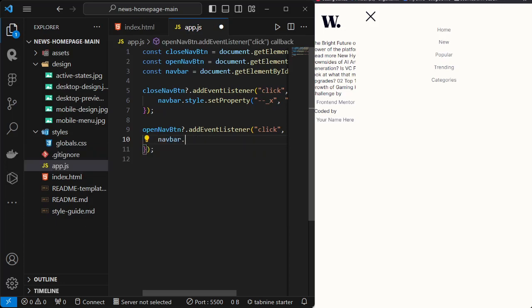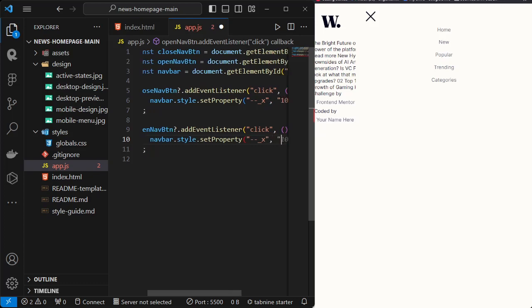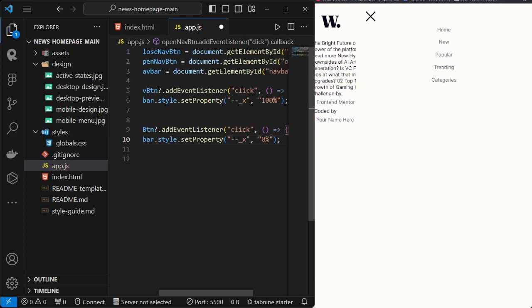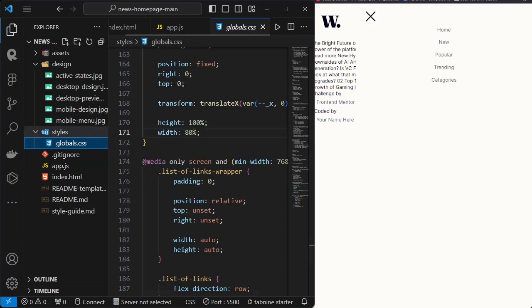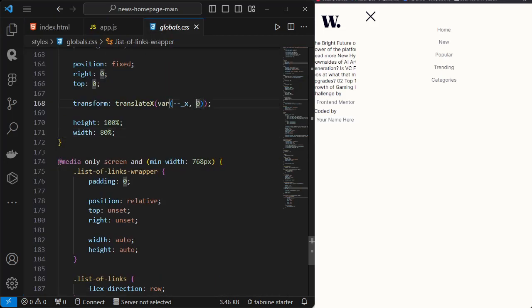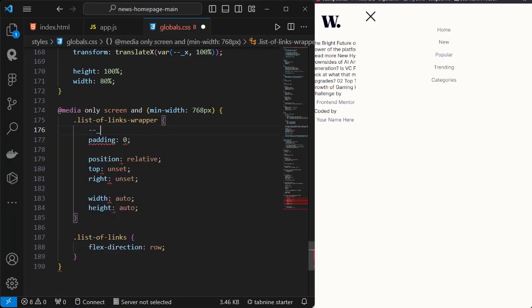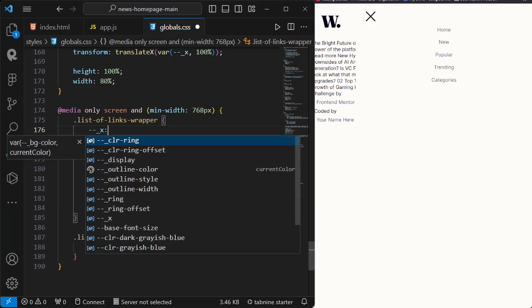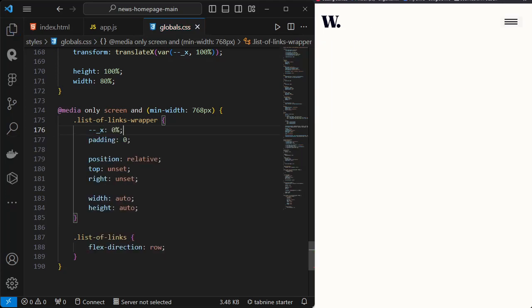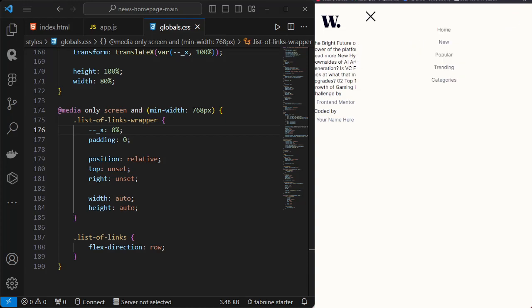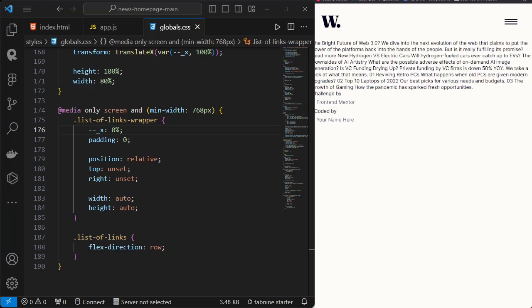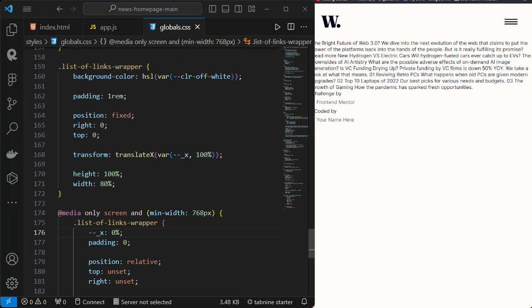Nav bar style. x will have 0%, and that's it. So now over here, the default would be 100%, and on desktop, the default would be 0%. So now if I try this, we have this beautiful nav bar, although we should make this smaller.